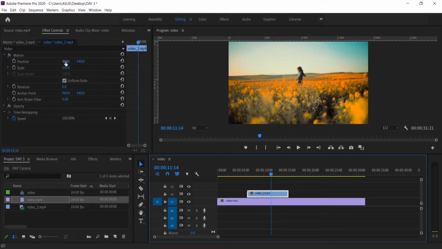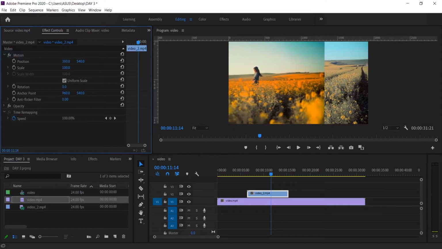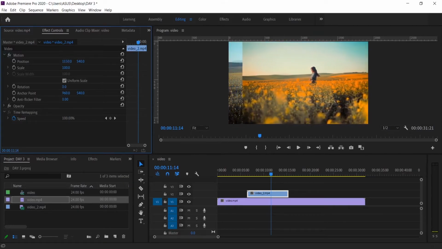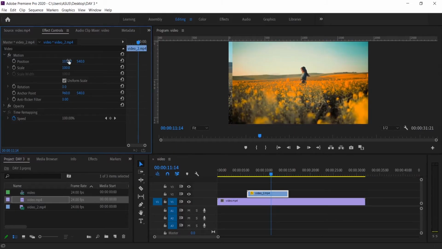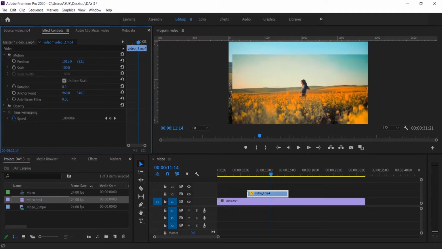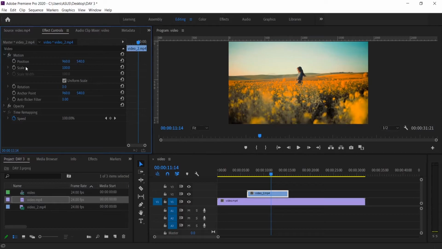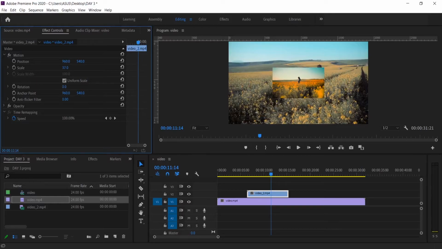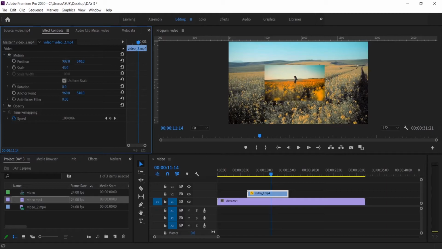Now if I click on this value and drag like this, look, the position of the clip is changing on the x-axis or horizontally. You can also change its position vertically by changing this value. And then you can easily reset this value by clicking on this icon. It's easy. And then by this scale option, you can make your video small or large. And now you can easily create this type of video, right?